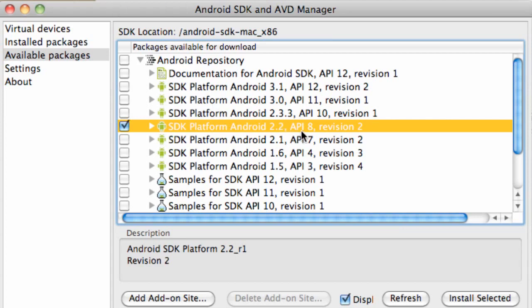Now the API level, again, I'm sorry, just briefly, since we're on the platform, the 3 and the 3.1 is Honeycomb, which I believe is what's on their tablet. So if you guys have a tablet, you can develop for that.